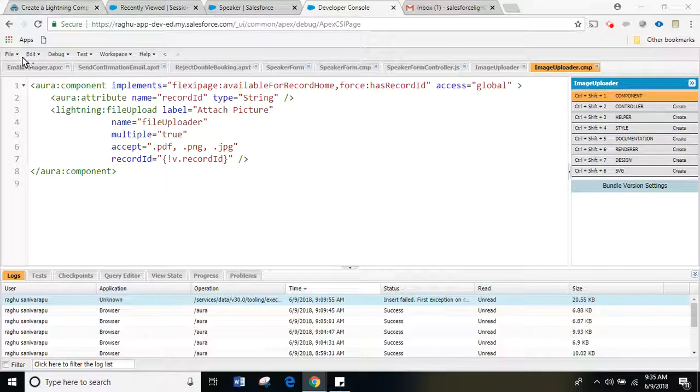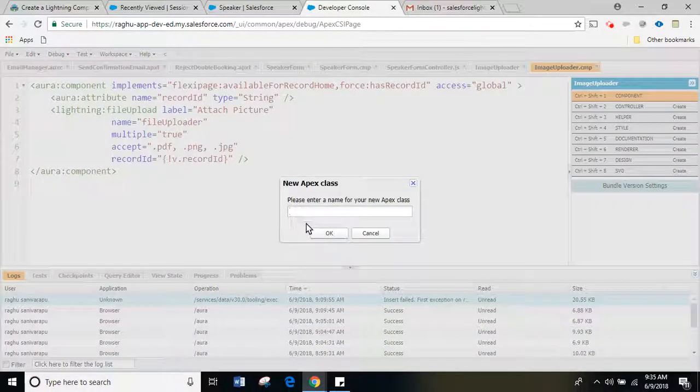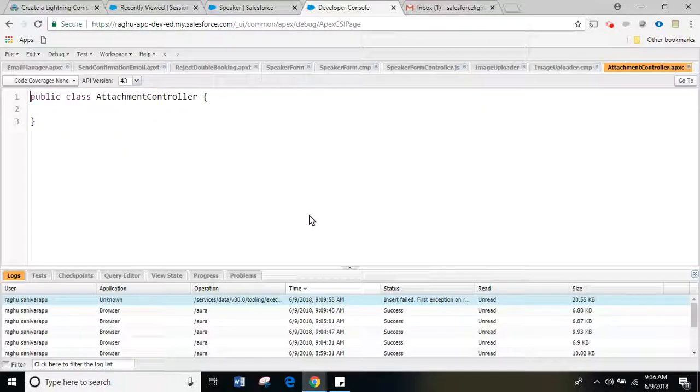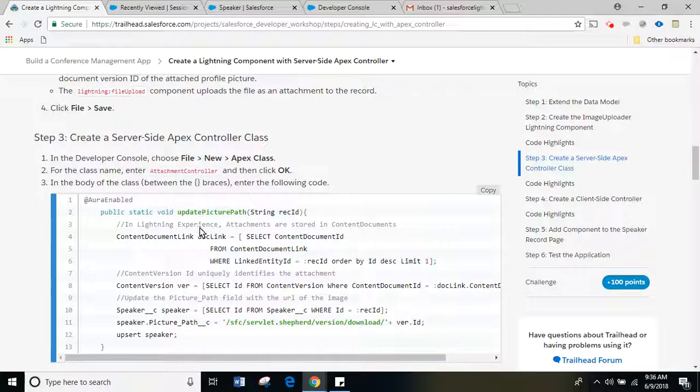For that we're going to create a new Apex class, and the name that we're going to give is AttachmentController. Say okay, and in the AttachmentController we are going to write this method.